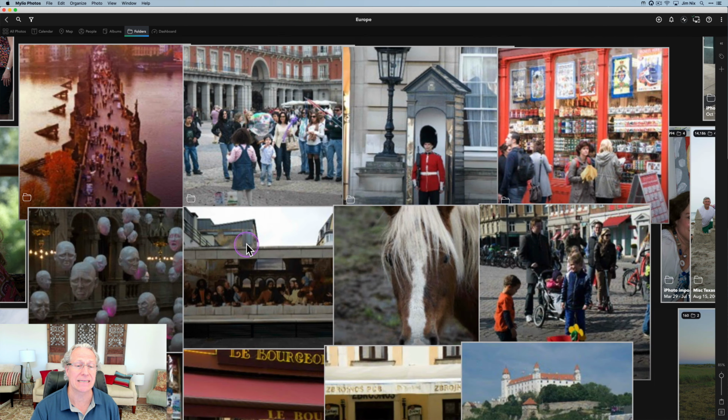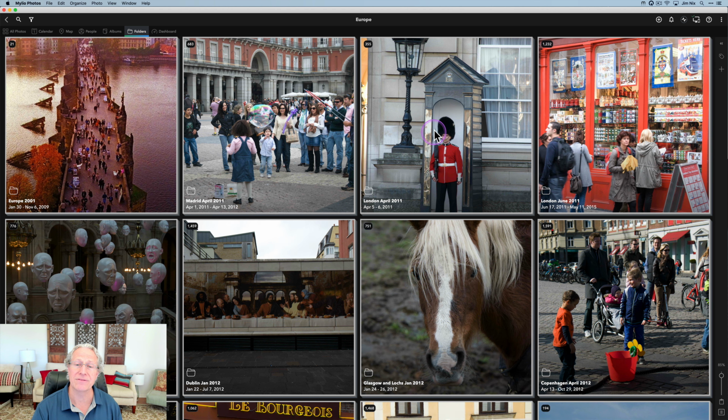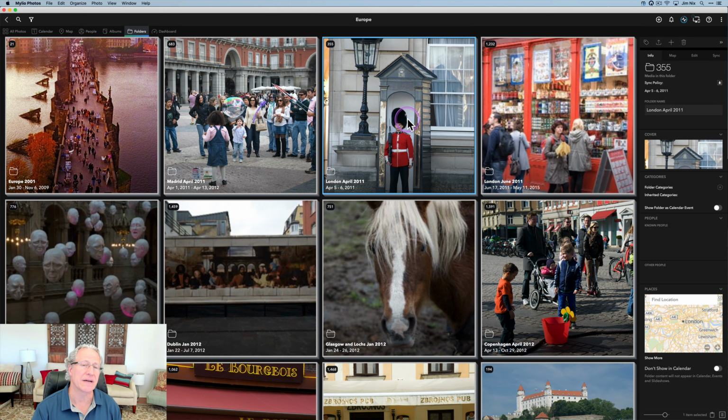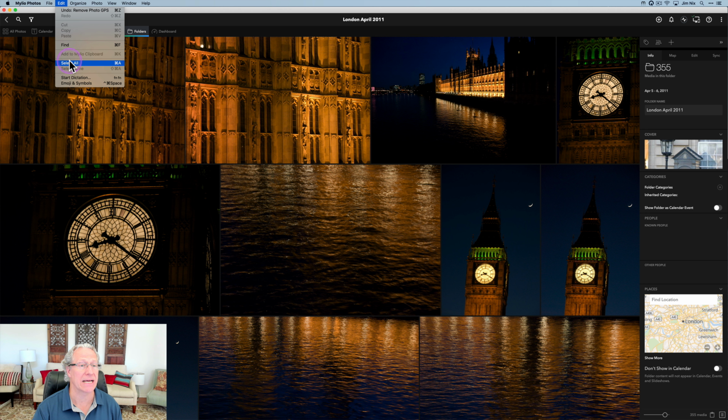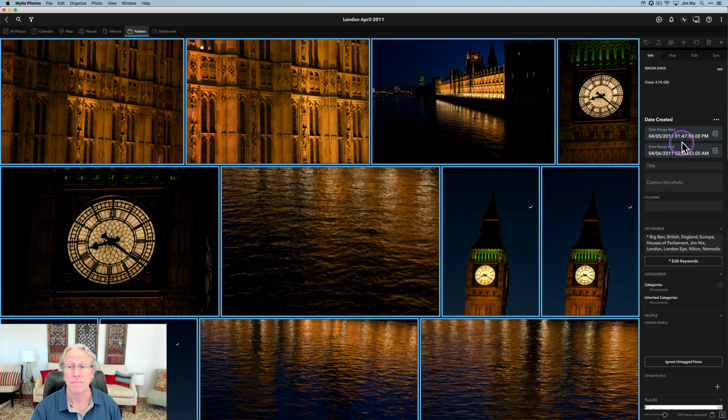So let's say I take a Europe folder, I can go in, I see that I've got a London from April 2011. So if I double click into that folder, you can see it's telling me here in the info panel that I have 355 photos in this folder. Now I can go in and click edit and select all.